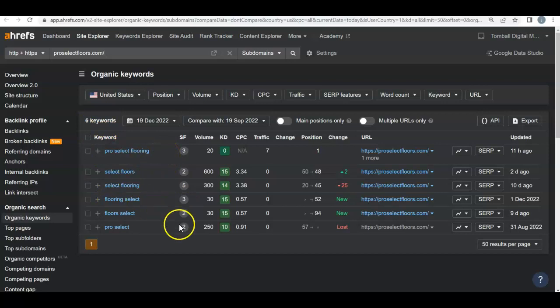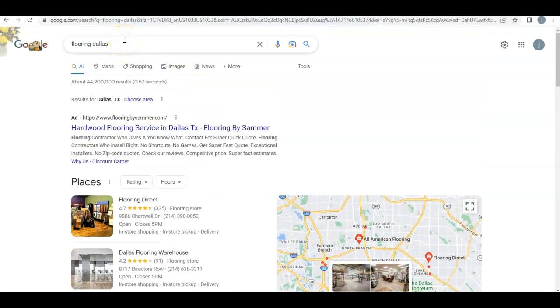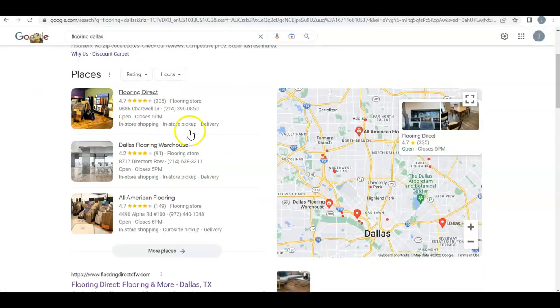So what would a buyer intent word look like? Let's check that out. A buyer intent word would be flooring Dallas. So someone's looking for flooring. First thing that's going to pop up are your ads. Flooring by Sammer, they're running an ad, so every time someone would click on this, they would be charged. So we're not going to do that.